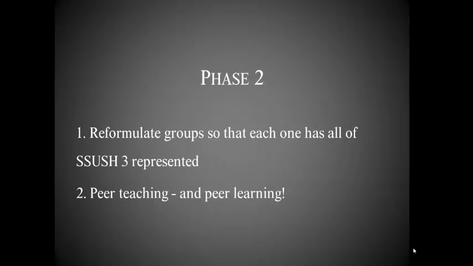Well, that puts you in position to move to phase 2. Phase 2 is you're going to reformulate the groups.